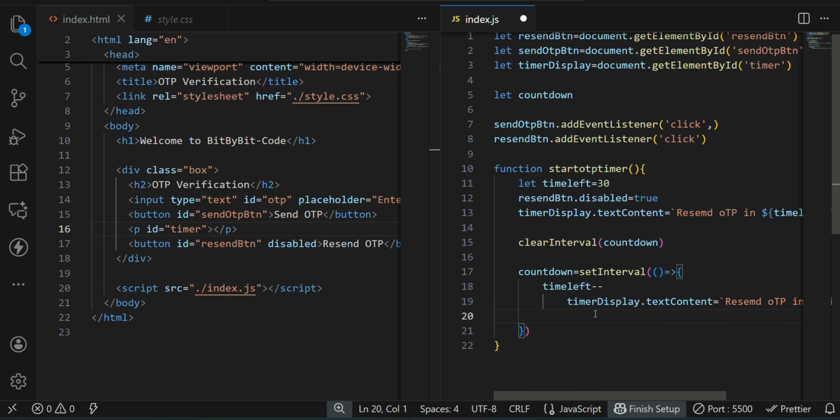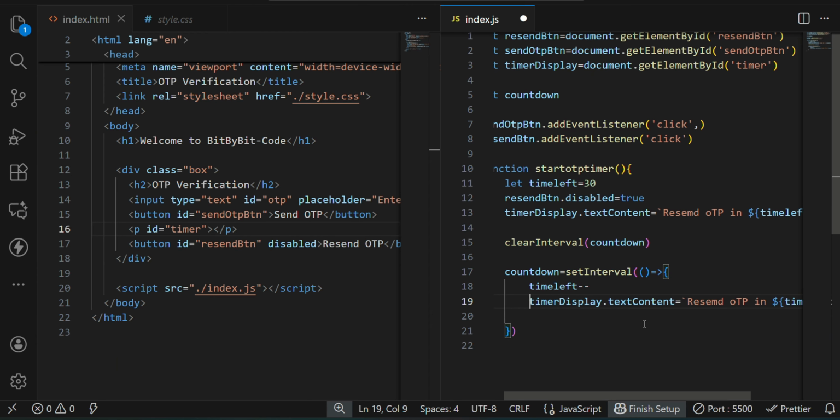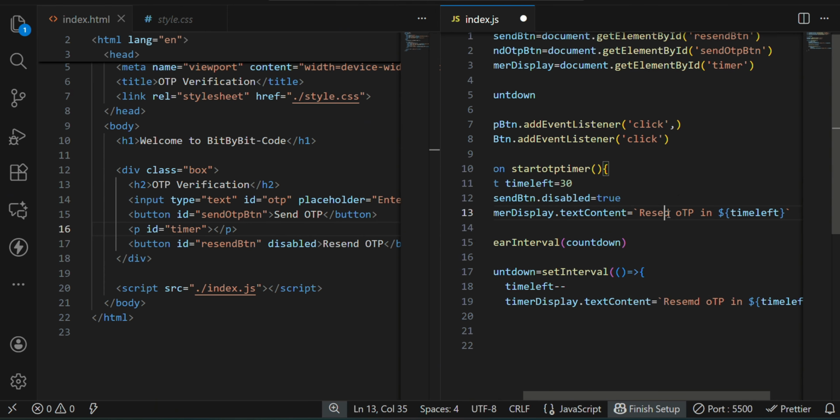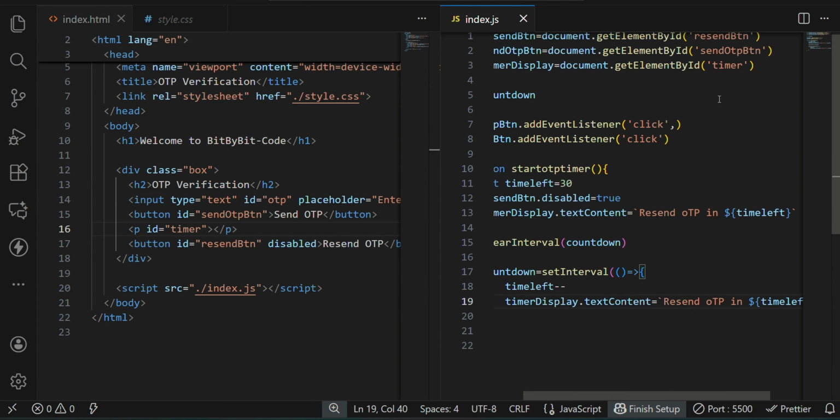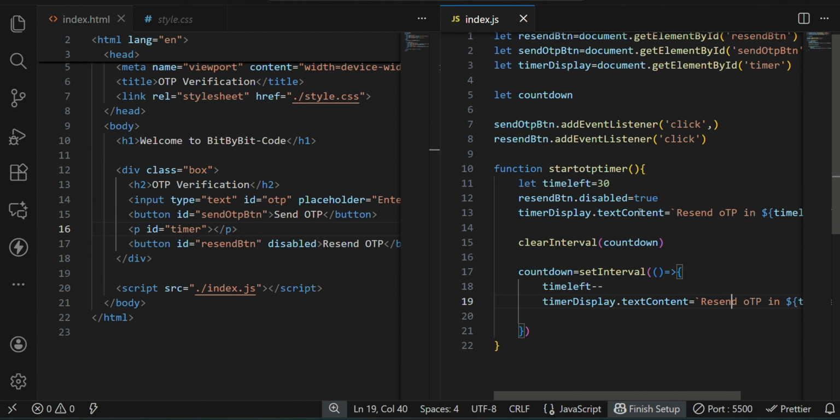Okay, and then I will paste. That's fine. Resend OTP after this particular piece of time. Now I will check whether it's working or not. Okay, arguments. Yeah, I haven't passed the argument here. That's why it's failing. Okay, I will check later.